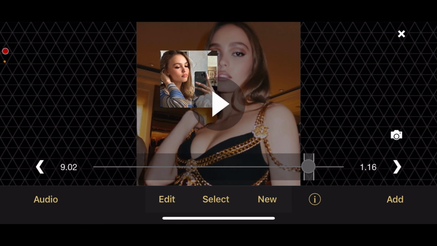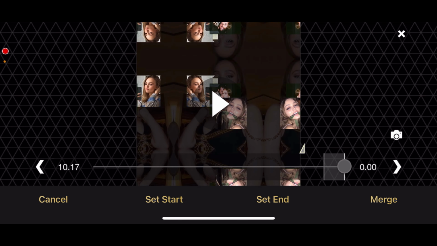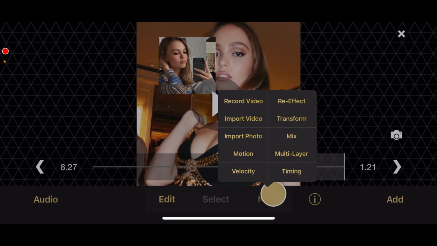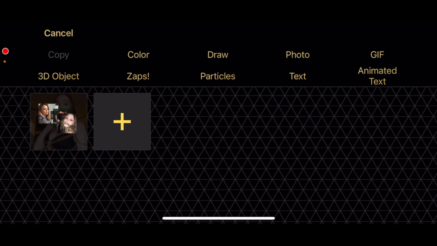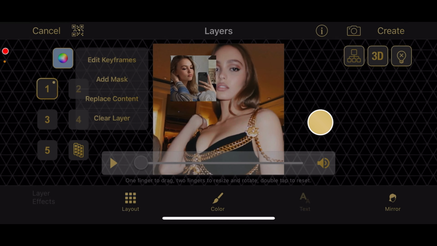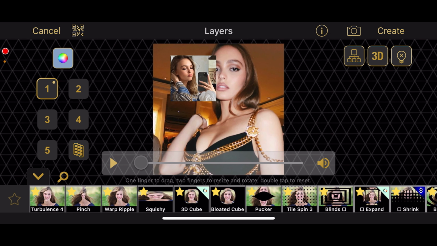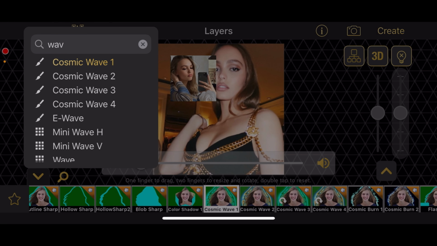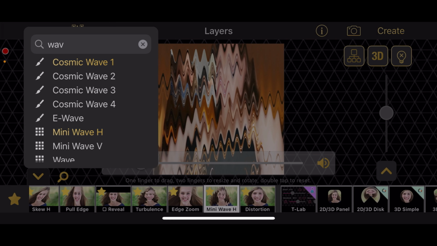For this last clip right here, you want to click edit, merge, set start, and then just merge it to the last scene, set end. Now click merge. Then go to new, multi-layer 1. Click this option right here. Then you want to just search up wave, cosmic, mini wave.